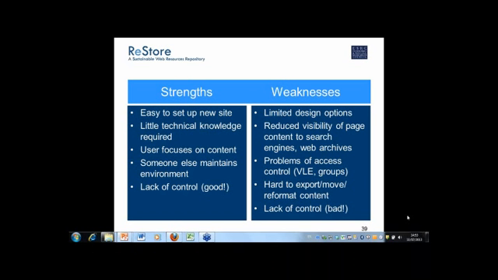You may find problems of access control because your users have got to register, and at worst they may have to re-register each year. It can be very difficult to export, move or reformat your content, and in a sense it's the flip side, that you have a lack of control in the areas where you'd like control. You might conceive that as a bad lack of control.